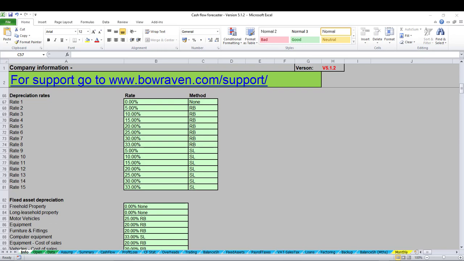Depreciation forms part of the profit and loss forecast of a set of projections you prepare for your small business. And our Cashflow Excel template makes this very easy to do. We're looking at the Info tab.